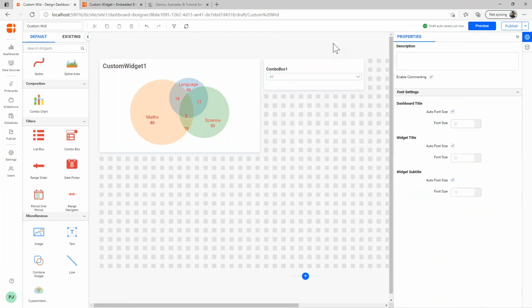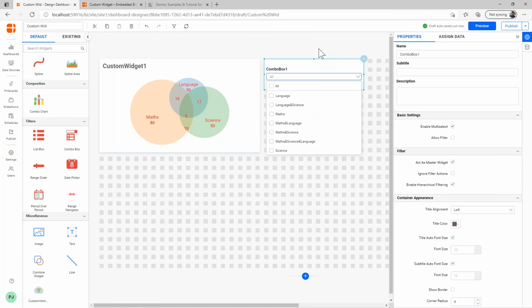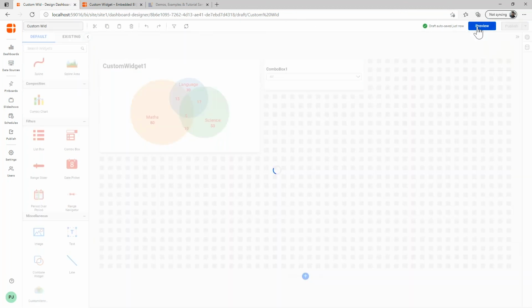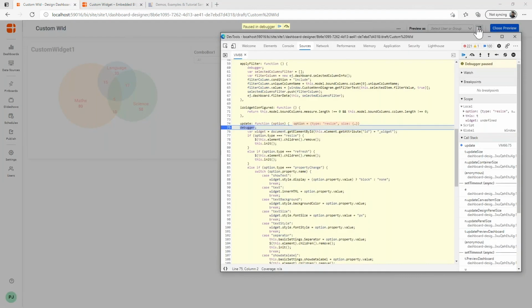Okay. Now, we do not support filter interactions in the design mode for a better design experience. So if you need to filter the data, you either need to publish the dashboard or just go into preview mode. Now the update function is called with the update type as resize, because there is a difference between the size in the design mode and the preview mode. So the resize function will be called.